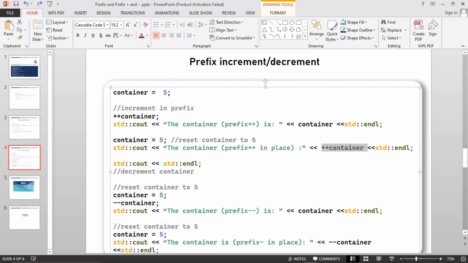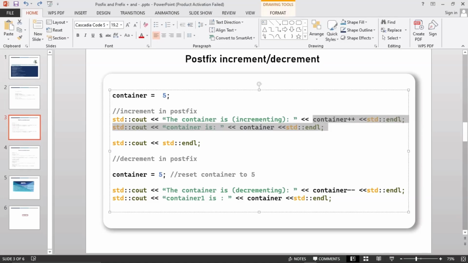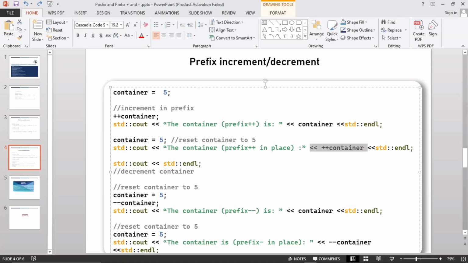By using this now, it increments it directly for me because I reset it and I increment by using prefix. So prefix increments it immediately, but with postfix we increment it after it has been used. So after it is used, it is incremented here, not incremented here. But here it is incremented immediately when it is used. So that's the difference between postfix and prefix.